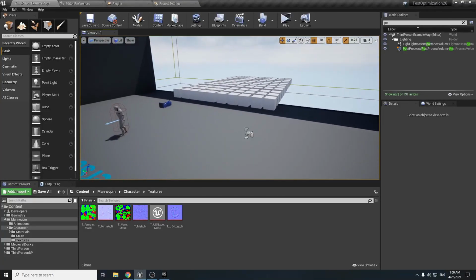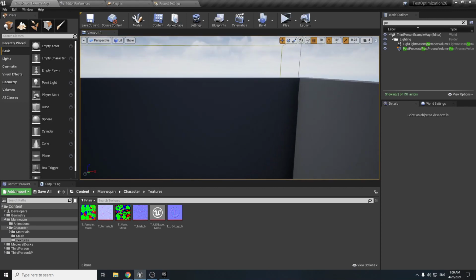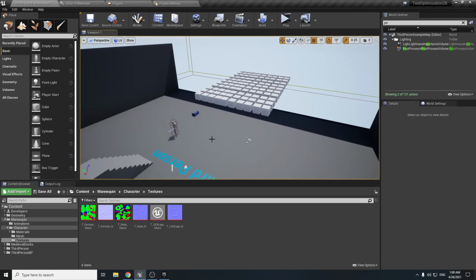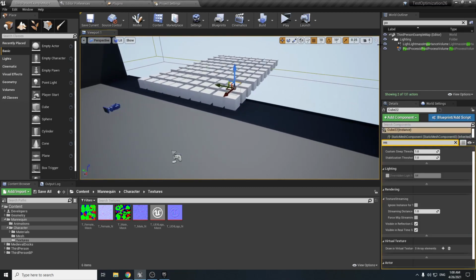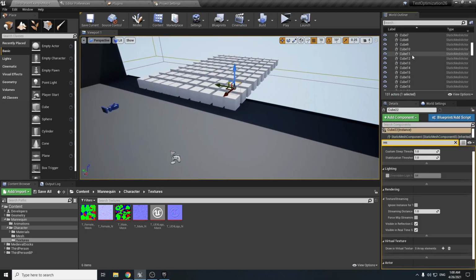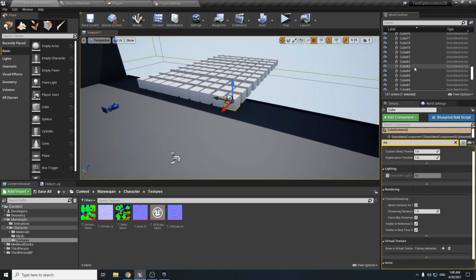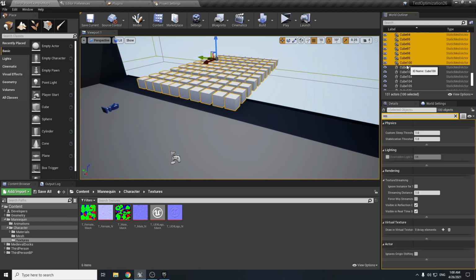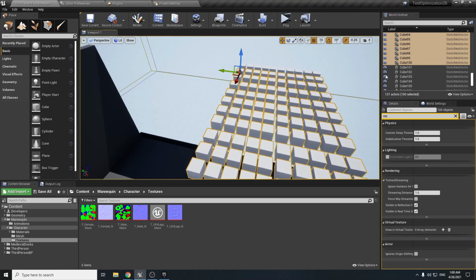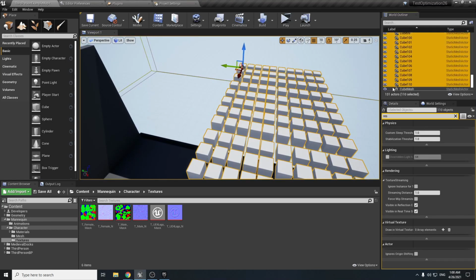Now I want to show you about merging. Merging is a great way to optimize the draw calls. When you have a lot of models and you need to optimize them, like these simple cubes that we have on the scene, I will select them. Is this all? Not all. We have more cubes.